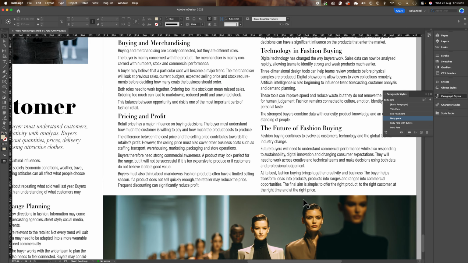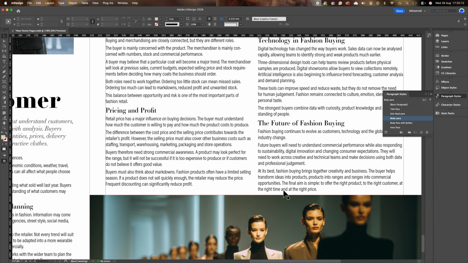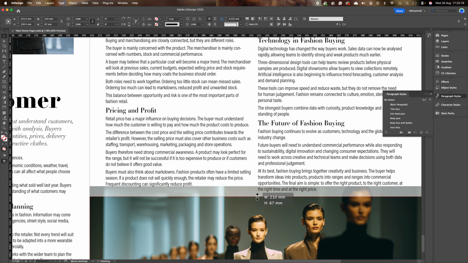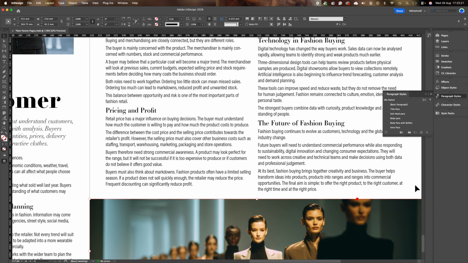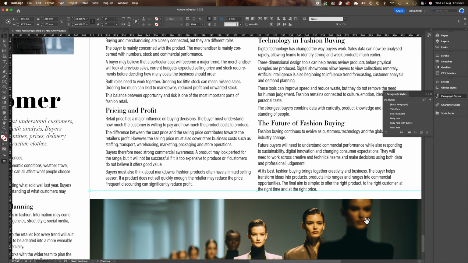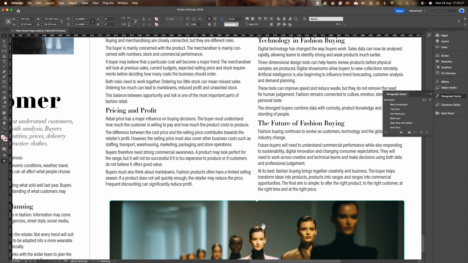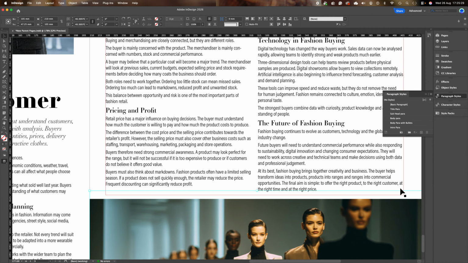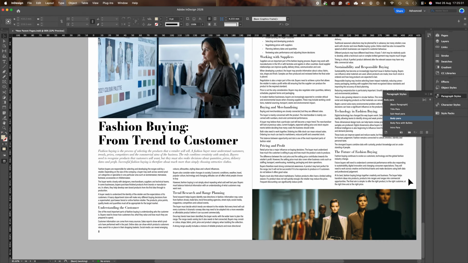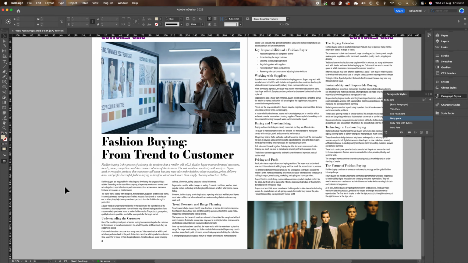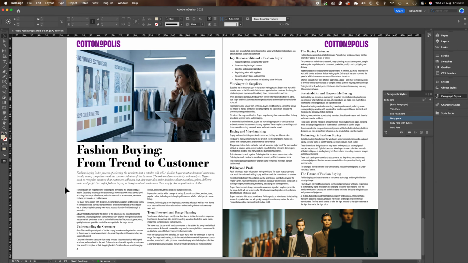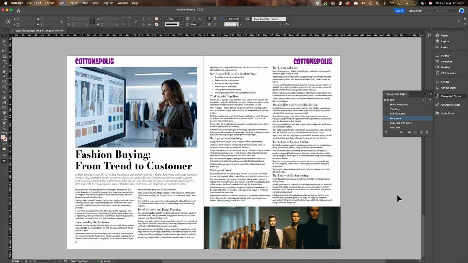Now the only thing that I'm a little disconcerted by is how close this text is to my image. So I can't compromise on the text, but I can just move the image down a tiny, oops, a bit too much. There we are. So I can just zoom out, and there we have it. So there's my finished spread, and I'll see you in the next video.